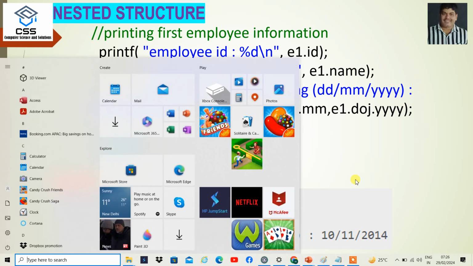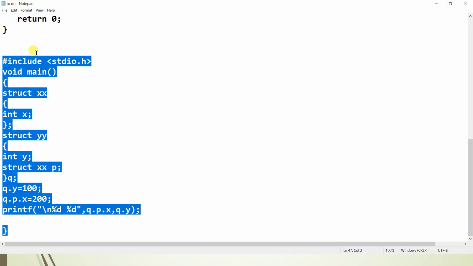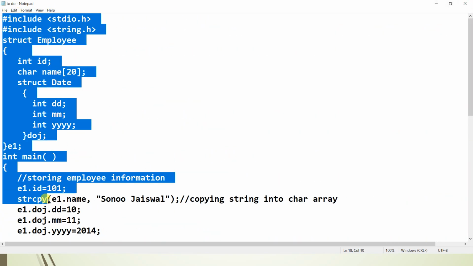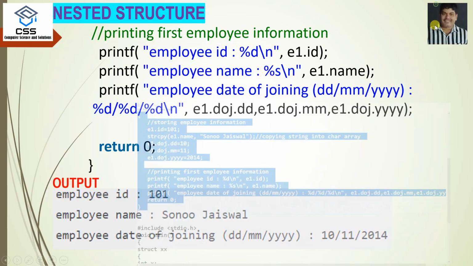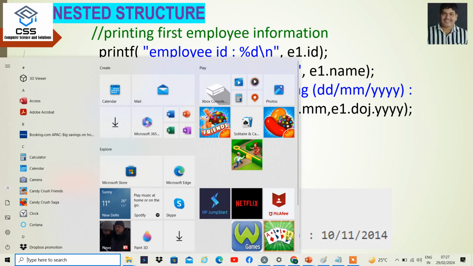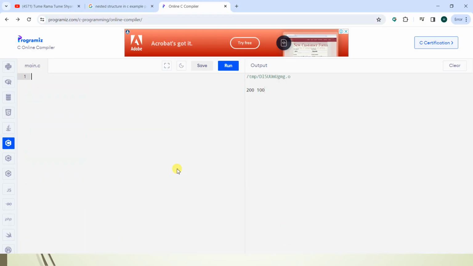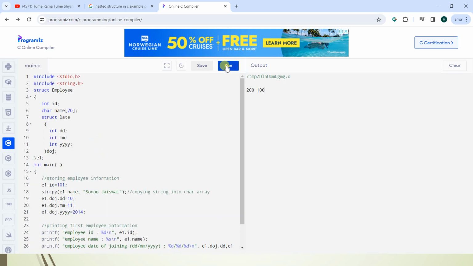Then if you want to run this program in an online editor, you copy this set of code which was previously written, otherwise you have to write it, then move it to the online compiler and run it. If you run the program, the output will be in a similar way to what we expected.